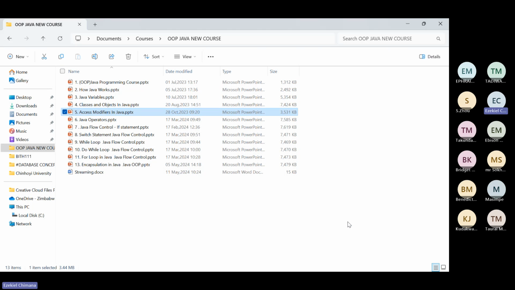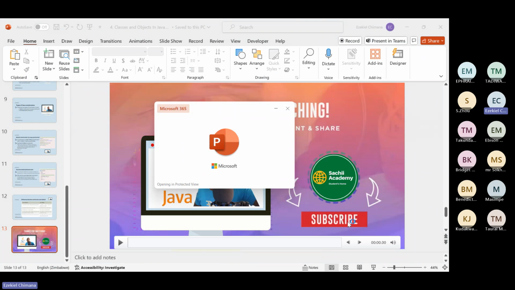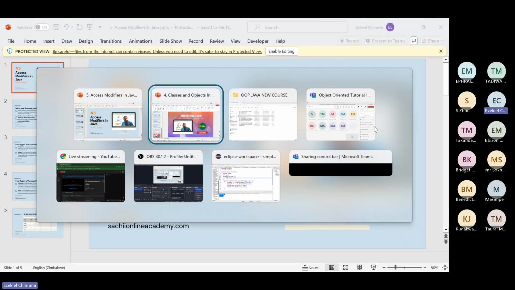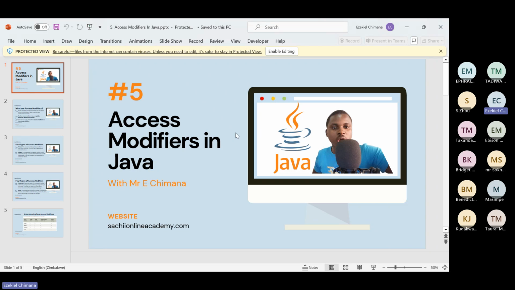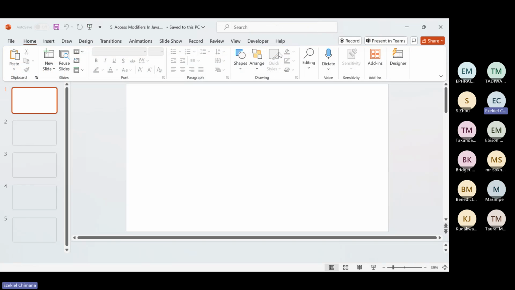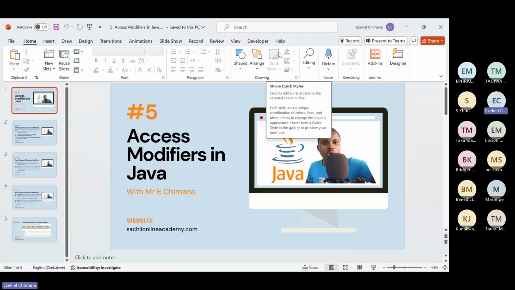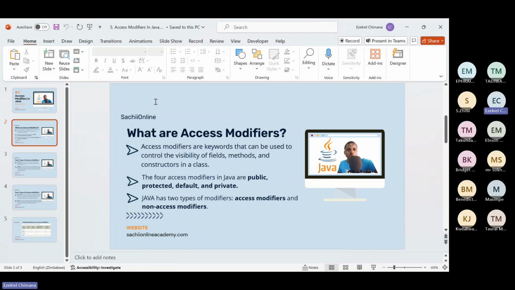The next slide is access modifiers. I will try to shorten this so that we can move fast. Let me just close this slide, I do not need it anymore. So let's look at access modifiers in Java. What are access modifiers in Java?